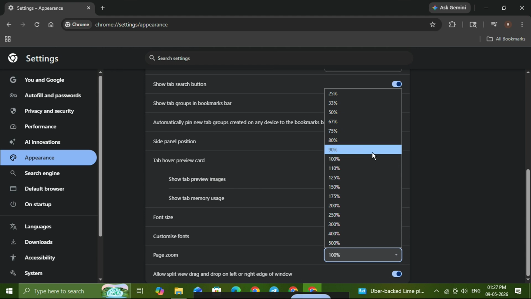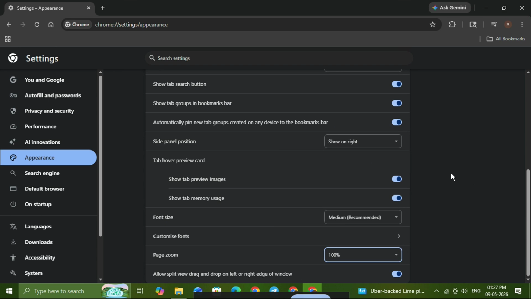Once you make your selection, the setting is applied right away. There is no need to save anything manually. Chrome will now use that zoom level as the default for websites going forward.